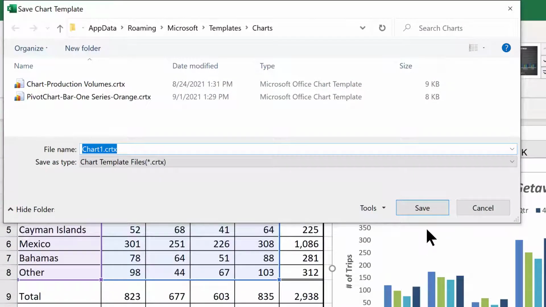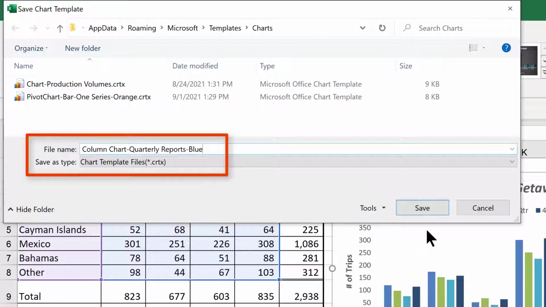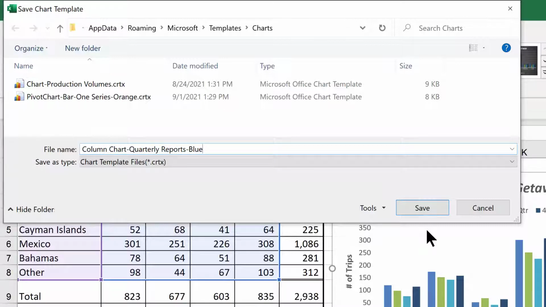The Save Chart Template window will open. Don't change the location. When naming chart templates, be descriptive. For instance, you might add the type of chart, the purpose, and then color or formatting. As you can see here, chart templates are saved with a .crtx file extension, and they're saved locally on your computer in this reserved templates folder.